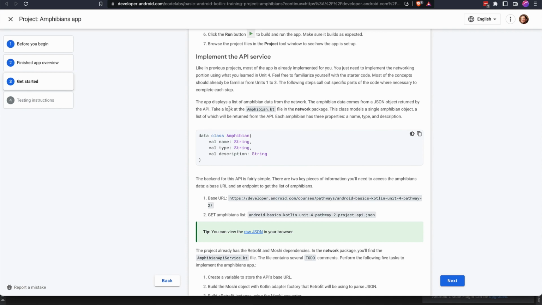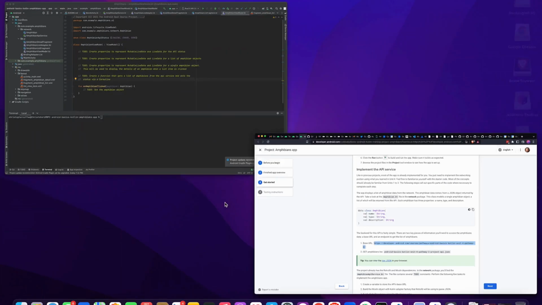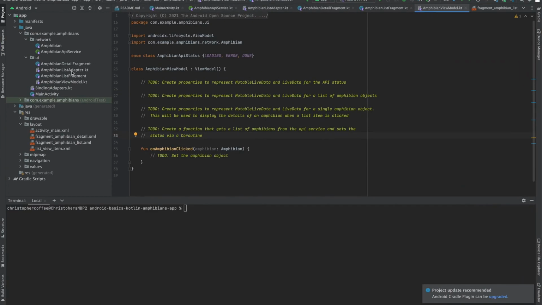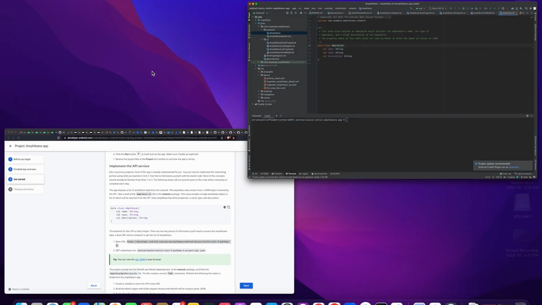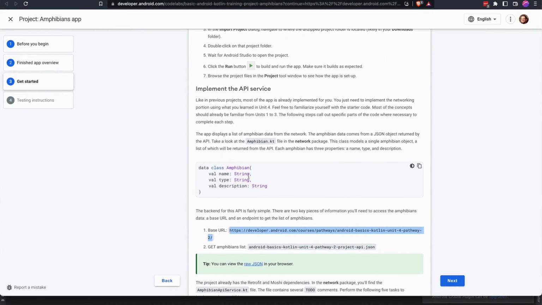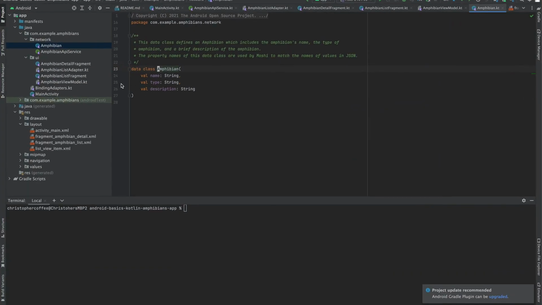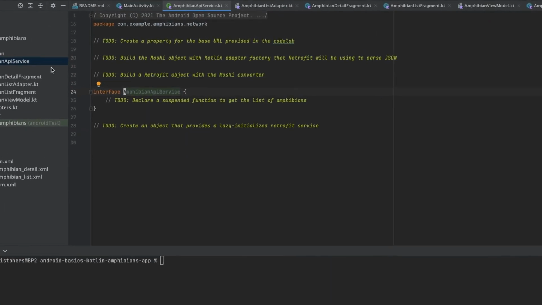Okay, so they want you to take a look at the Amphibian.kt file in the network package. They also show you the data class they have. I believe that's already there. And it says this will be your base URL and then your Git endpoint. So I'll just copy these really quick. Oh no, the Amphibian.kt was this, right, the data class. And so the API service is where we're going to implement all of this.